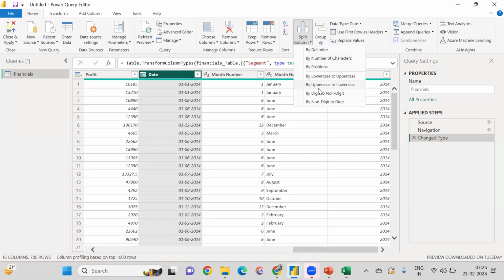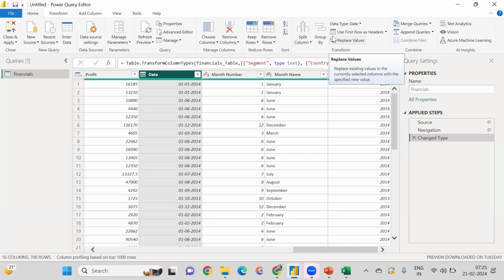you will see there are options here for how I want to split the column: by delimiter, by number of characters, by position, lowercase to uppercase, digit to non-digit, non-digit to digit, and so on. So there are many options available. I'm just going through it. We will go through it again one by one and check how it actually functions as well.